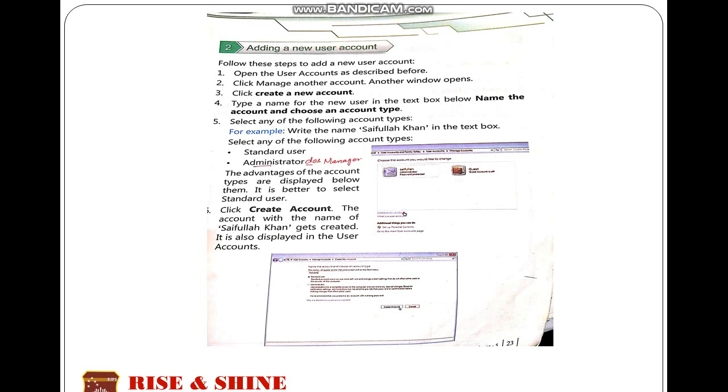Type a name for the new user in the text box below. Name the account and choose an account type. You will select the name of the user who is creating the account and then the account type. Select any of the following account type. For example, you will write the name Saifullah Khan in the text box and select the following account type. You can select one of them, standard user or administrator. The advantage of the account type are displayed below them. It is better to select standard user.